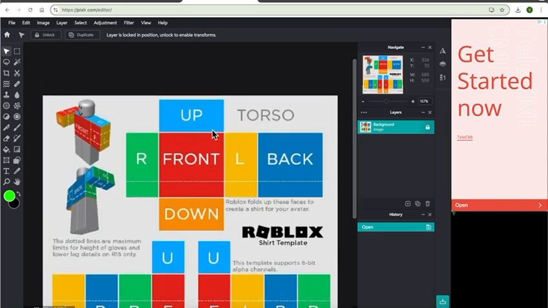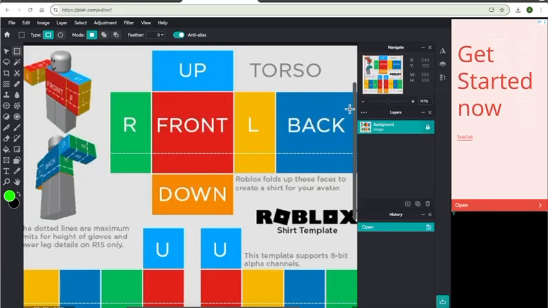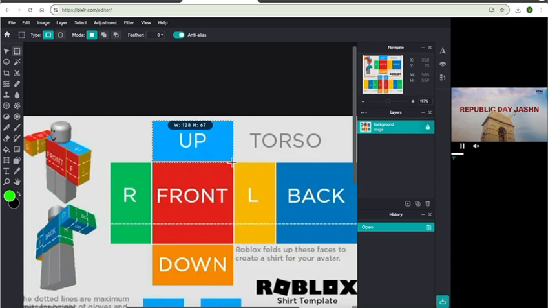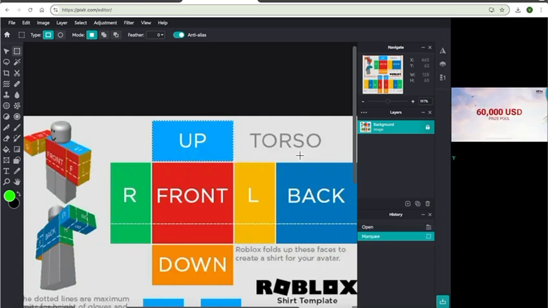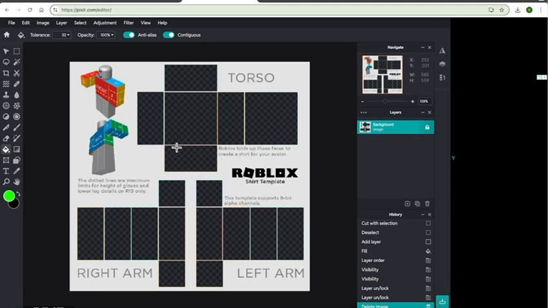Now after that we need to delete all these templates given by Roblox. We'll go and select this icon and select the rectangle button. You can delete by selecting it and then pressing the backspace or delete button. After deleting all those things, we'll need to add color to the shirt.